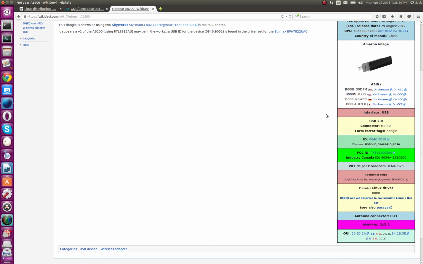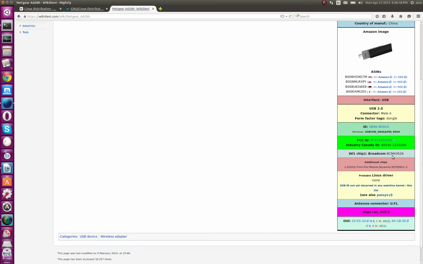I'm not going to get too technical on any of that. I don't want to lose people. So BCM is the chipset, which stands for Broadcom 43526. Well, there's no firmware, no driver for the BCM 43526 chipset for Linux. And you can see right there, probable Linux driver, none. Big fat zilch. So you can't use that.